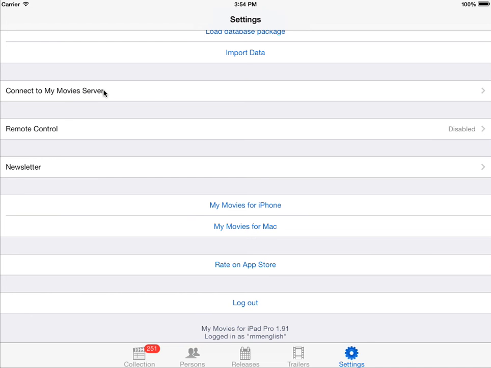Next option is the option to connect to a My Movies server. Those of you who have a My Movies Home and Essentials server can connect the device up to this server to be able to download converted movies onto the iPad, or you can directly play the titles that have been converted with the video converter on the iPad or the iPhone.